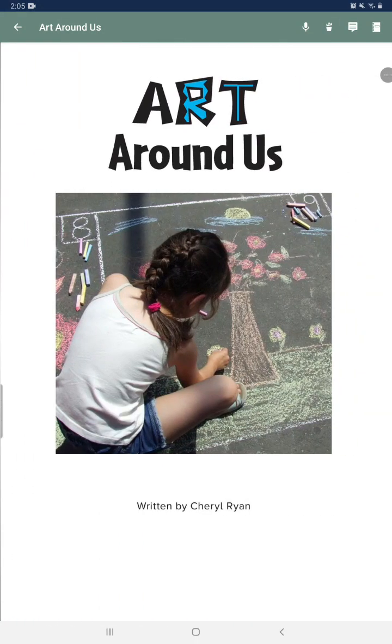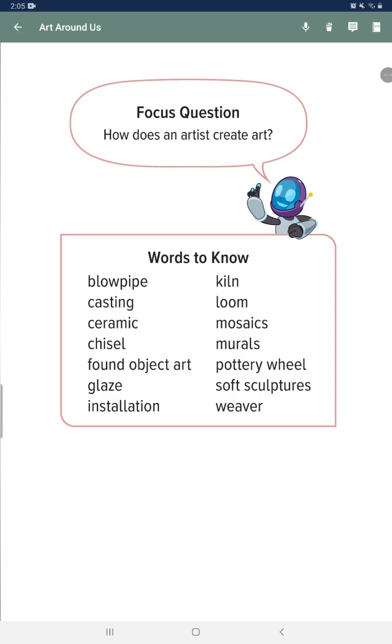Art around us, art around us. Focus question: How does an artist create art?